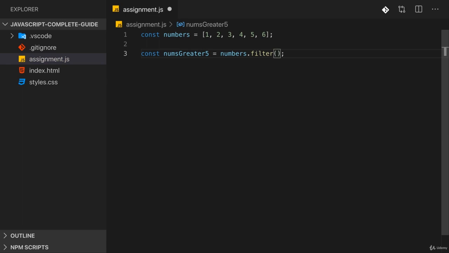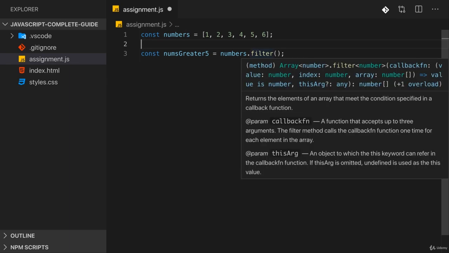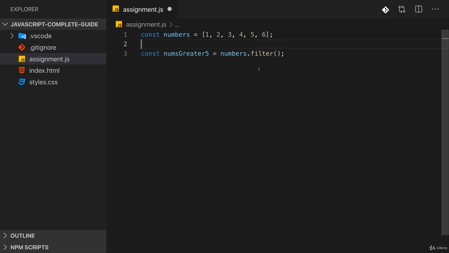Now the filter method, as you learned, takes a function as an argument. So we have to pass in a function, which is then executed on every element in the array to find out whether that element it's looking at fulfills a certain condition, in which case that function returns true, otherwise it returns false. And all elements for which it returns true are kept in the array returned by filter.